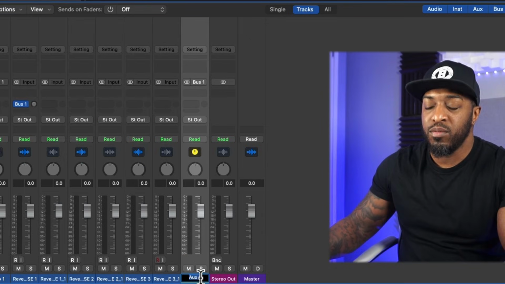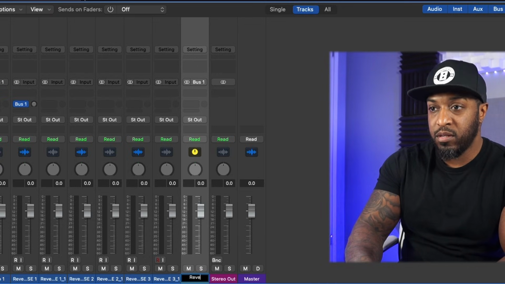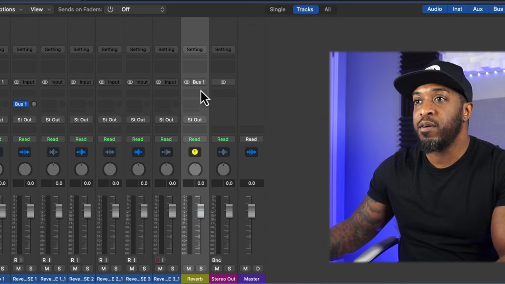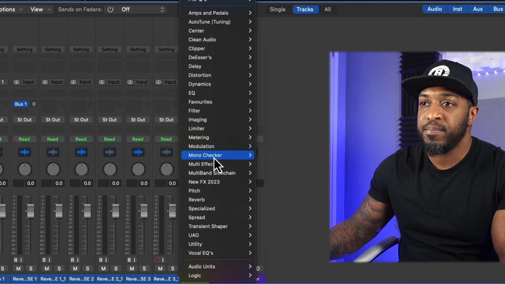So with that Auxes channel, we're going to call that reverb. We're going to put a reverb on that, or whatever effects you want to put on there.